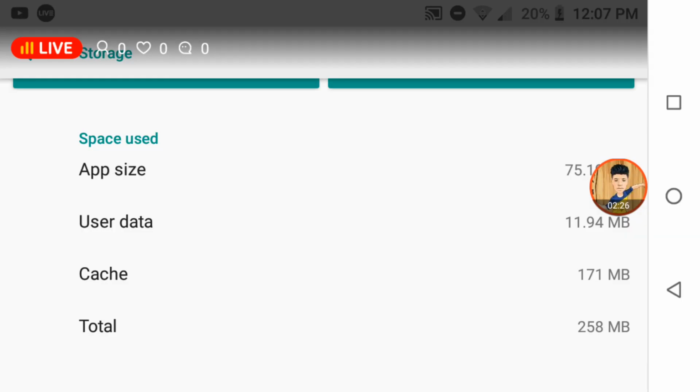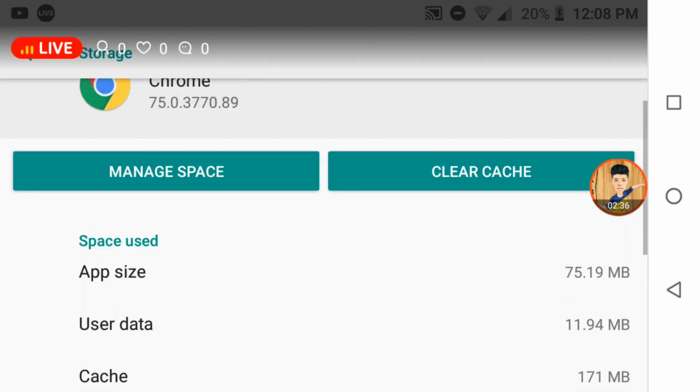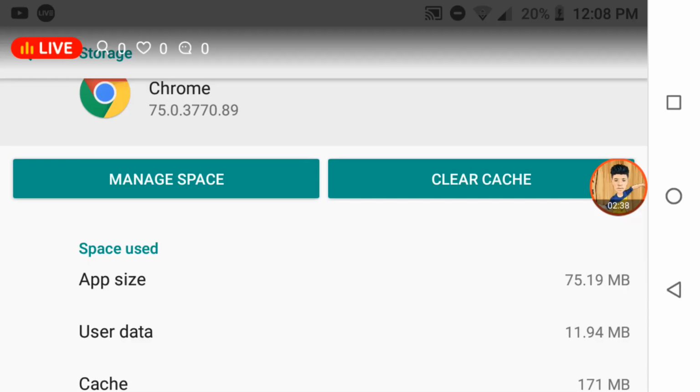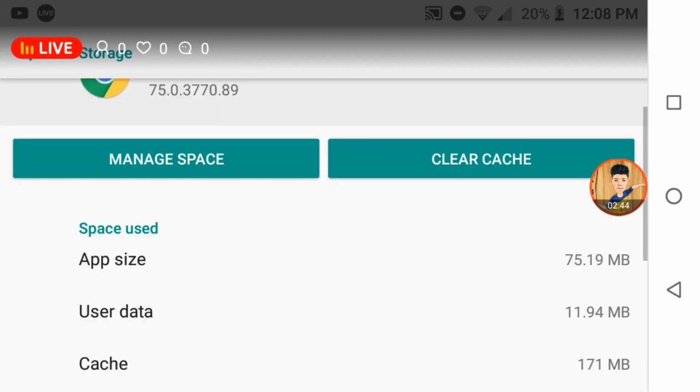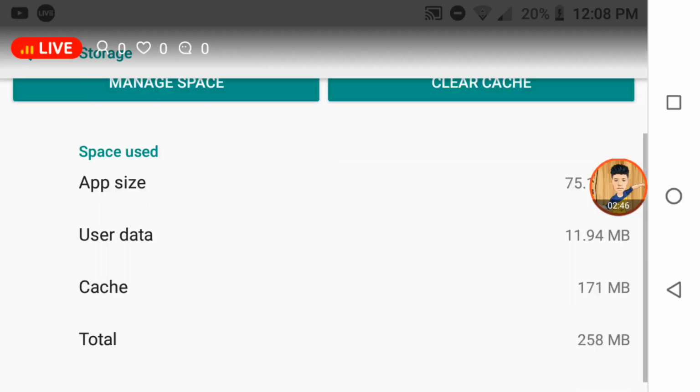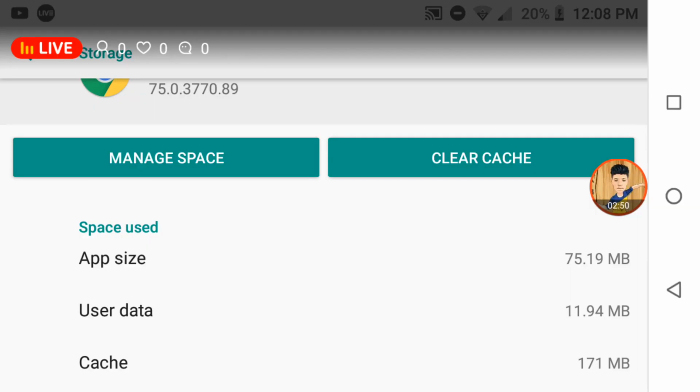So in this case, my browser Chrome is using up 171 megabytes worth of cache. So I'm gonna clear that, because chances are whatever it's remembering is not important. I also want to point out that I'm actually clearing the cache and not the entire user data.